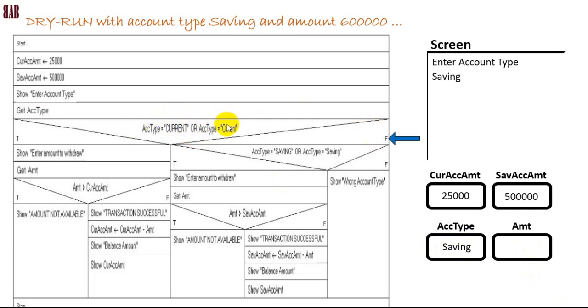And in the false side, why are we doing that? Because we are not checking for current account, so we can't go through this side. That is why when a chart is written in such a way, it will fall into the false side and go and check for the savings now.